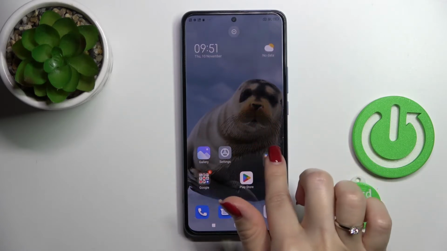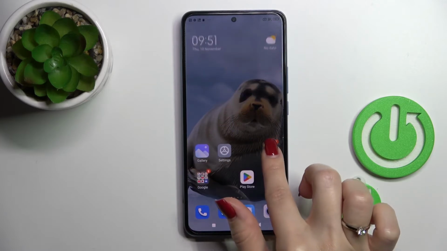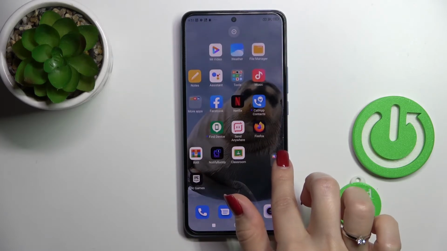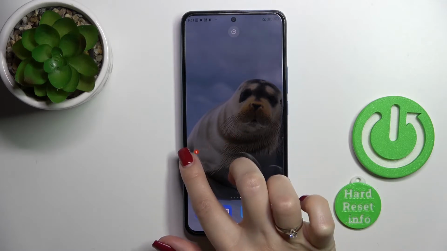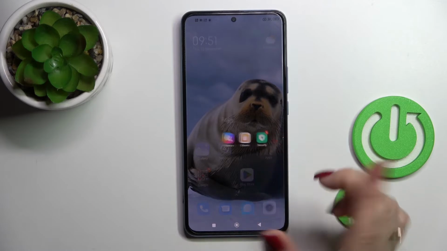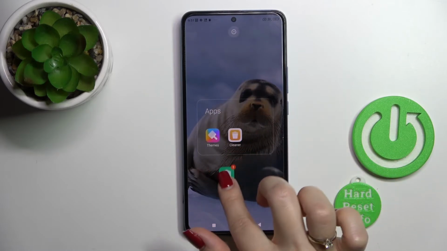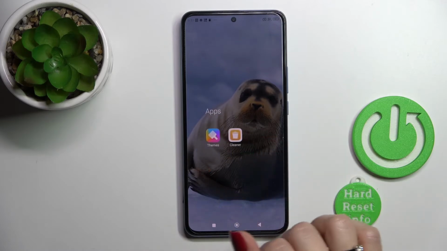If you wanna move this folder here on the screen or between the screens, or just to create new screens, we should hold the folder and then just drag it to the right or the left side of the bottom. Just to remove the application from here, you should hold it and drag it here to the home screen if you want to stay with this application on the home screen.